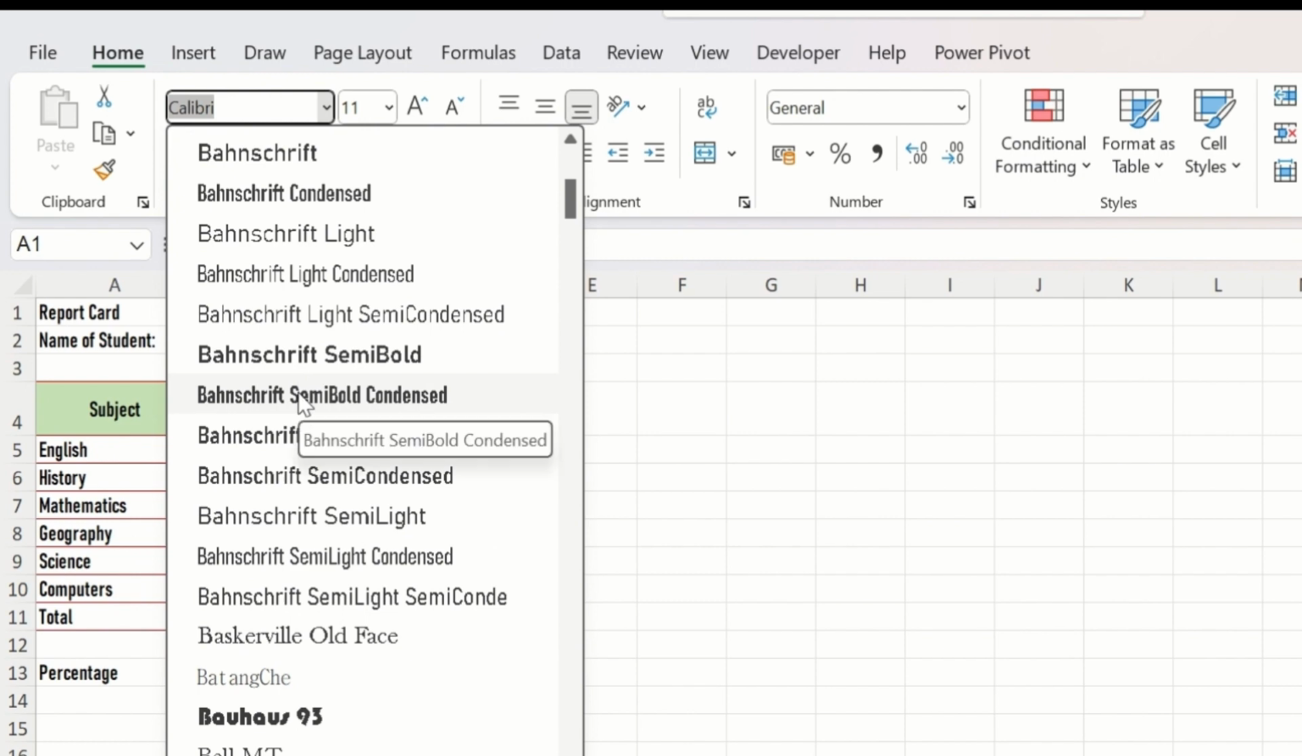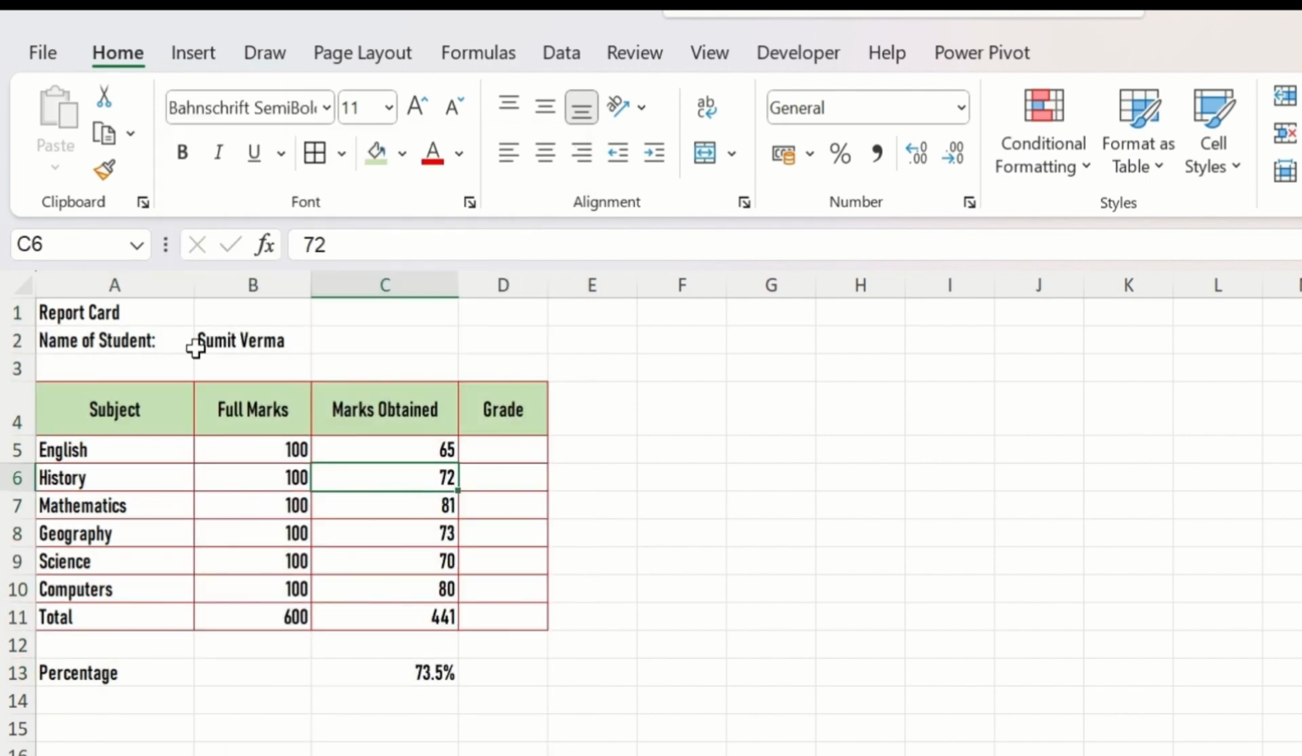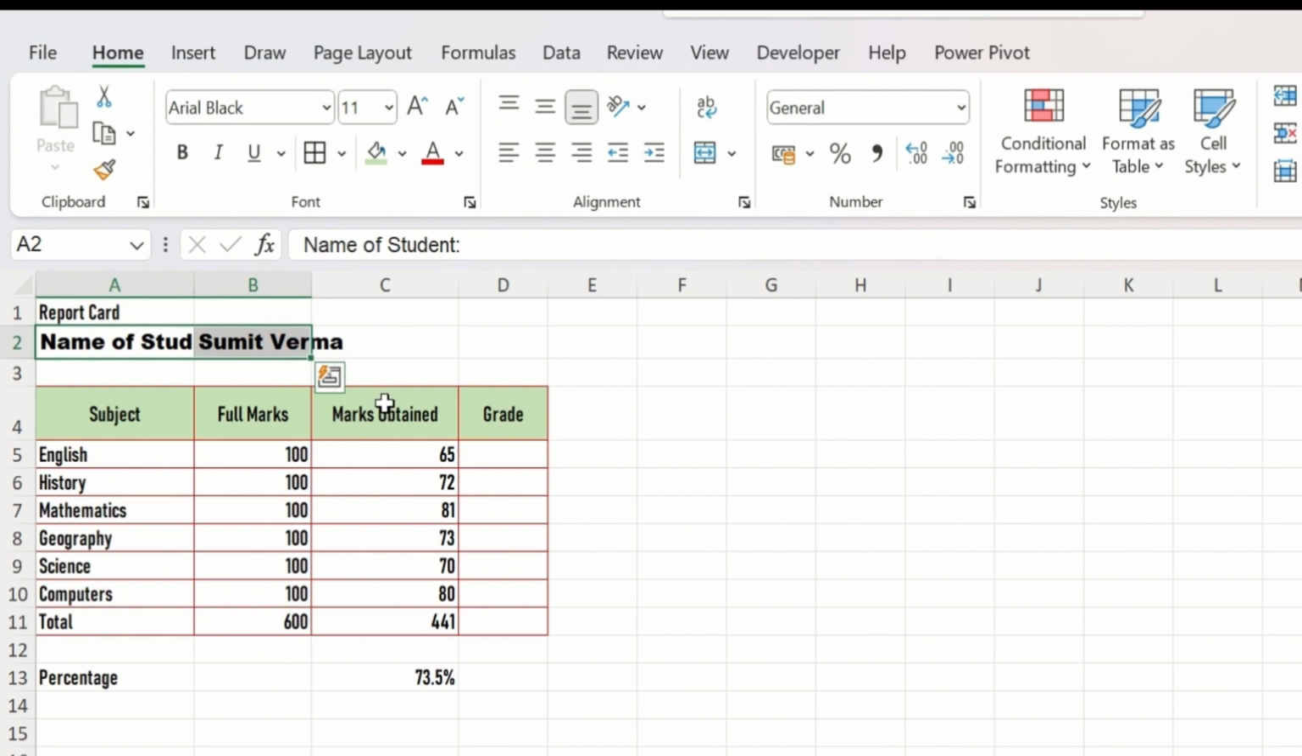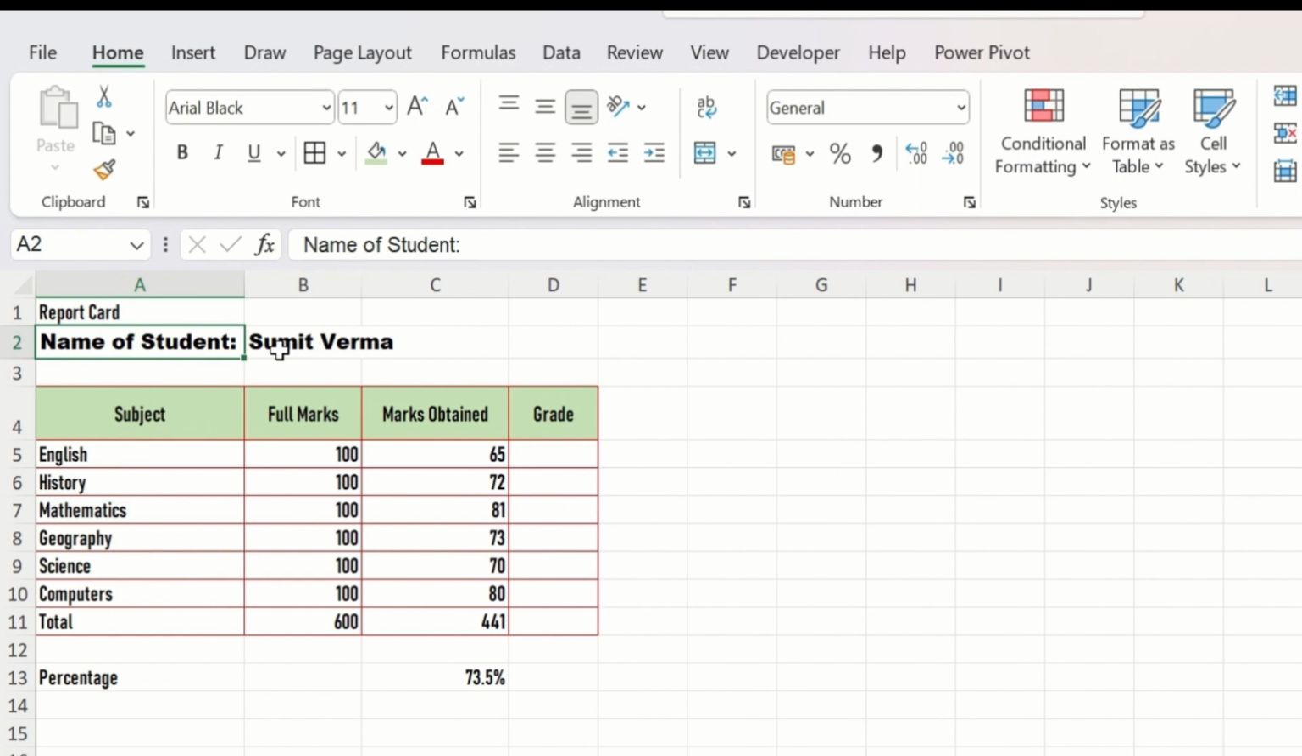So for the timing, we are selecting this Bahnschrift SemiBold Condensed, and you can see that the formatting of the text has changed. You can customize by selecting a particular cell and changing its format as well. After changing the font, it is now not fitting into the space given in the column. But if we expand it, then there is a lot of empty space in the subject column.